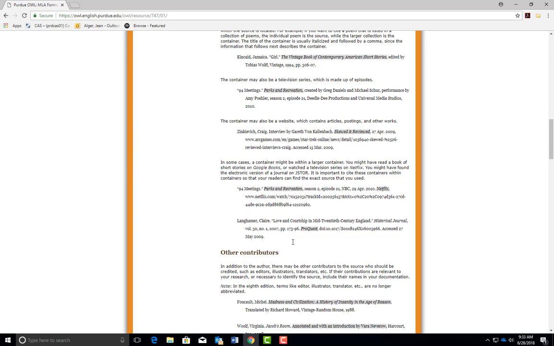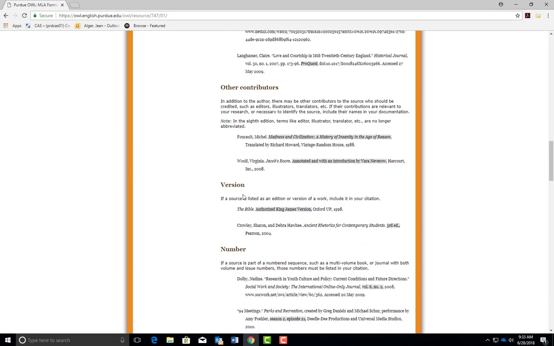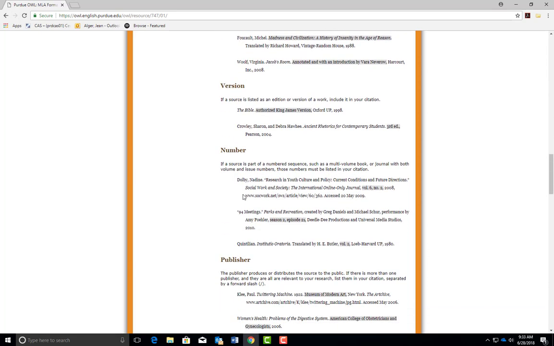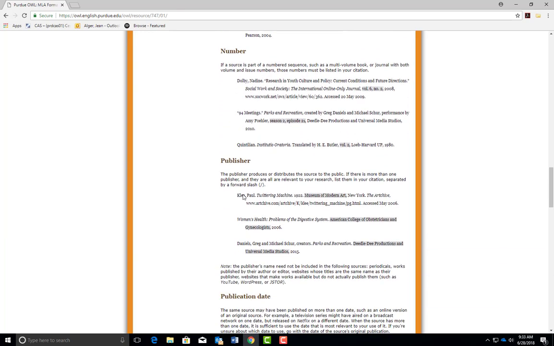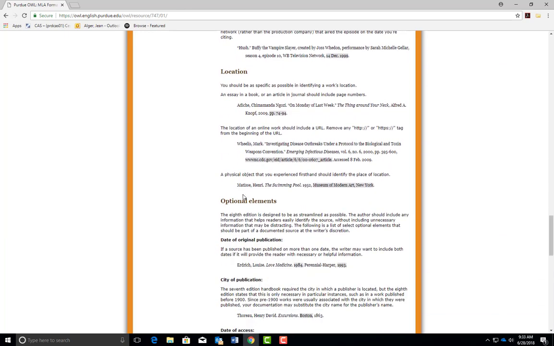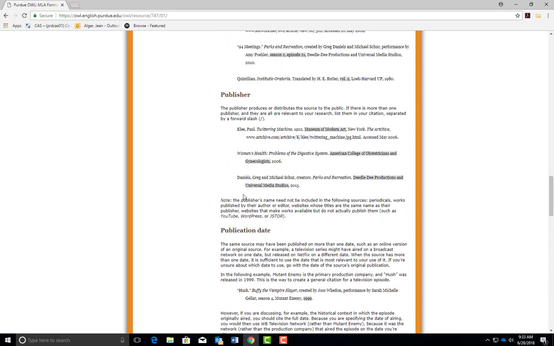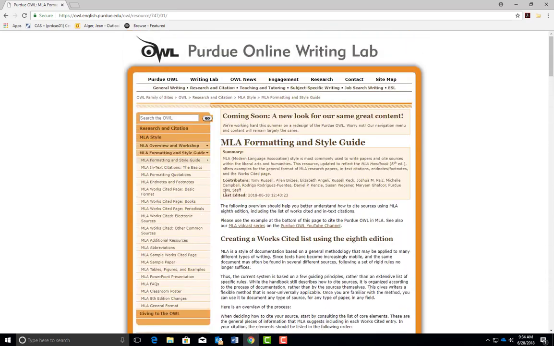You can also think about that if you're thinking of music albums, where a song on the album would be in the container, with the album being the container. It talks about how to treat different versions of a work, how to treat numbering, the publisher, publication dates, and all sorts of things. So you should review all of this general information as you go through, so that you are familiar. I don't expect you to memorize this, but it is good to know that you can look up the specific information when you have different types of texts.